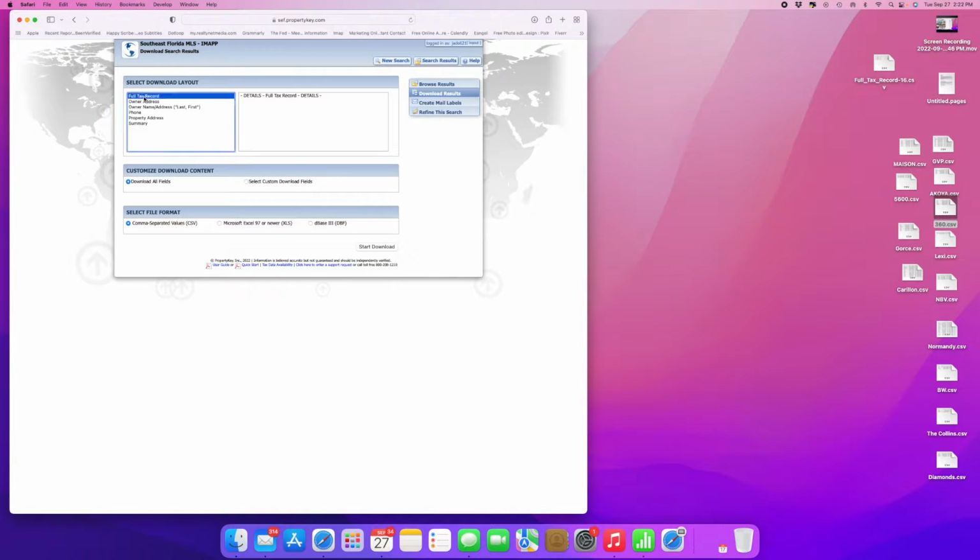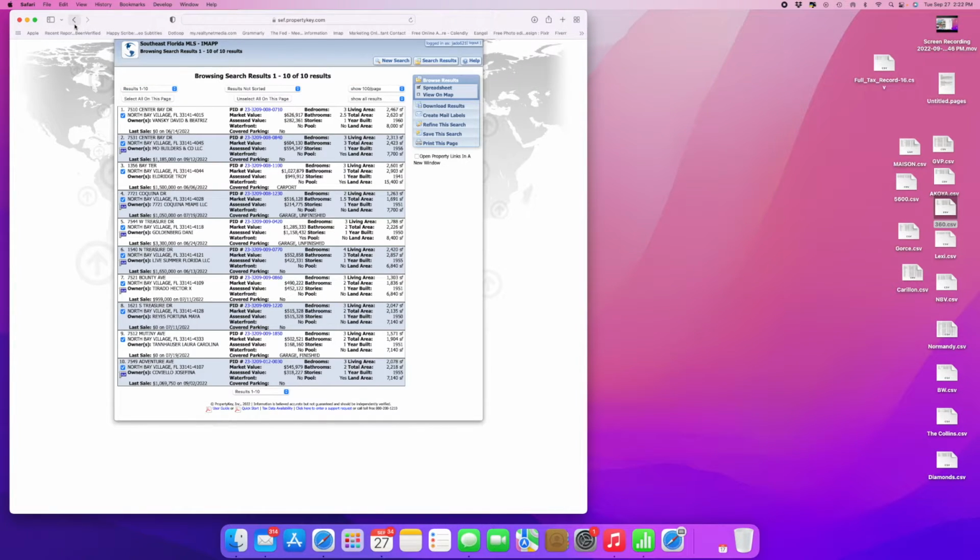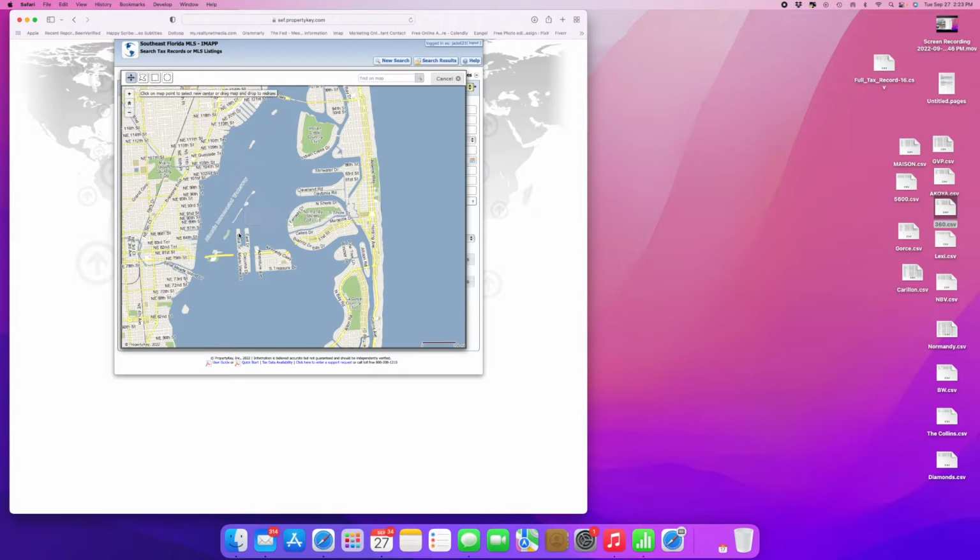I'm gonna do the exact same thing. I'm gonna download results, full text record, get all that information that I just did, and export it. It will be the same for Normandy. For Normandy, you would just select the Normandy area, which is this one here, and you would do exactly the same as with the Norway Village homes.